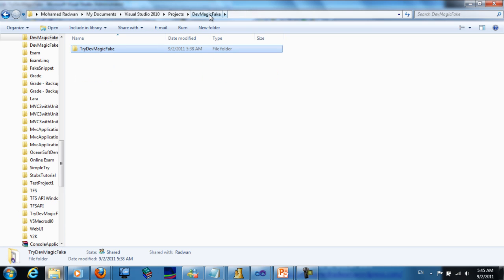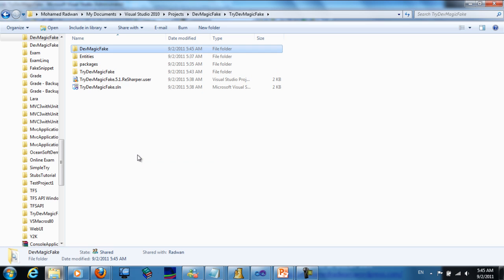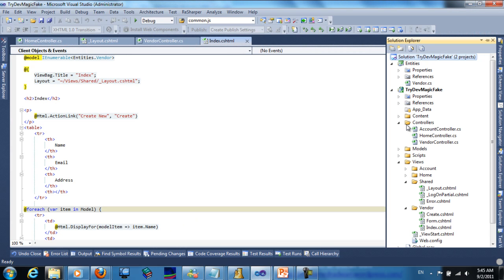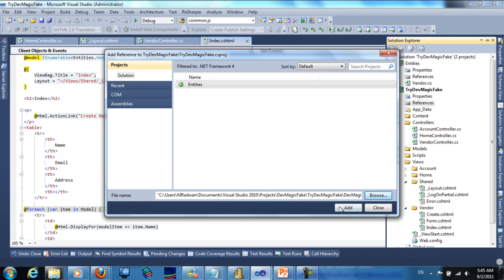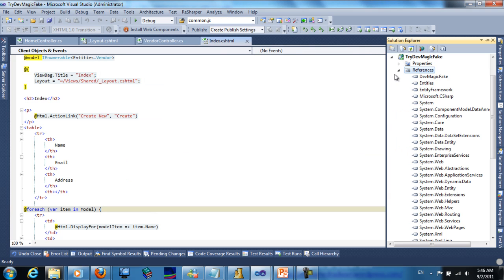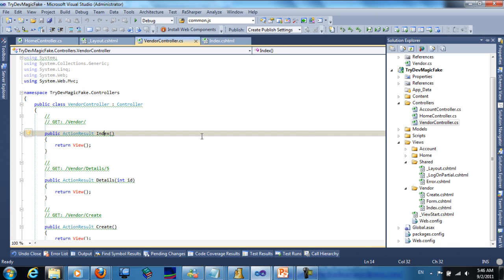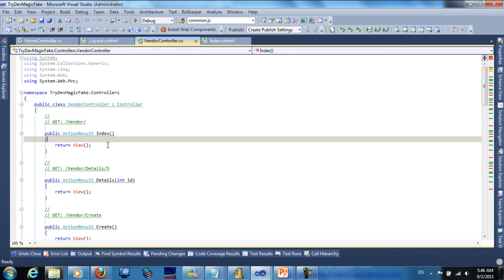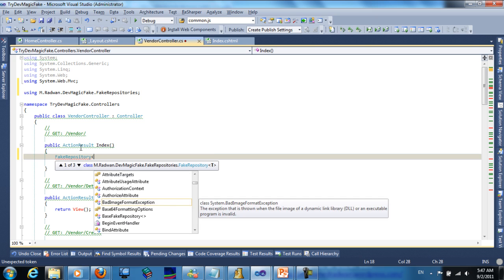We'll go and add links, and start by copying DevMagicFake itself to our projects. So in our MVC project, we will add a reference to DevMagicFake so we can use its functionality. Now we can use DevMagicFake in our projects. I will open the vendor controller and start calling DevMagicFake methods. So I create a fake repository of the type that I want to use. In this case, it's vendor.